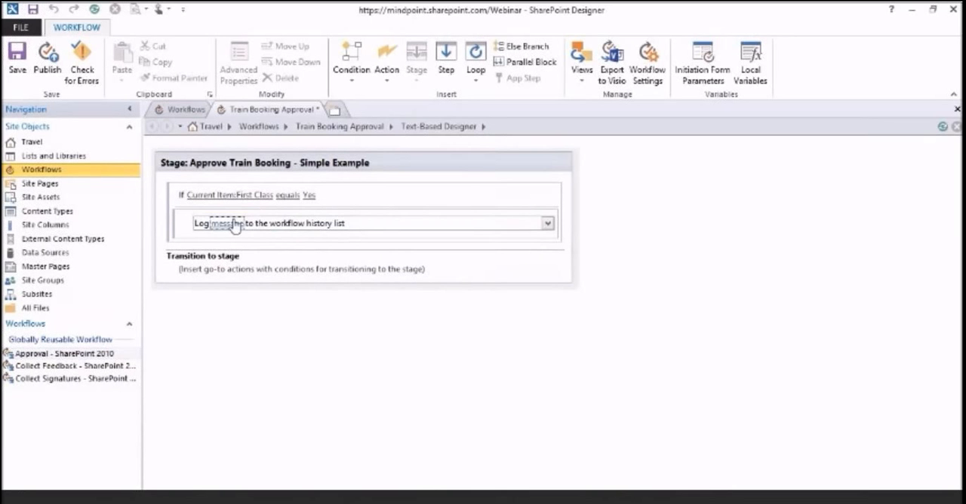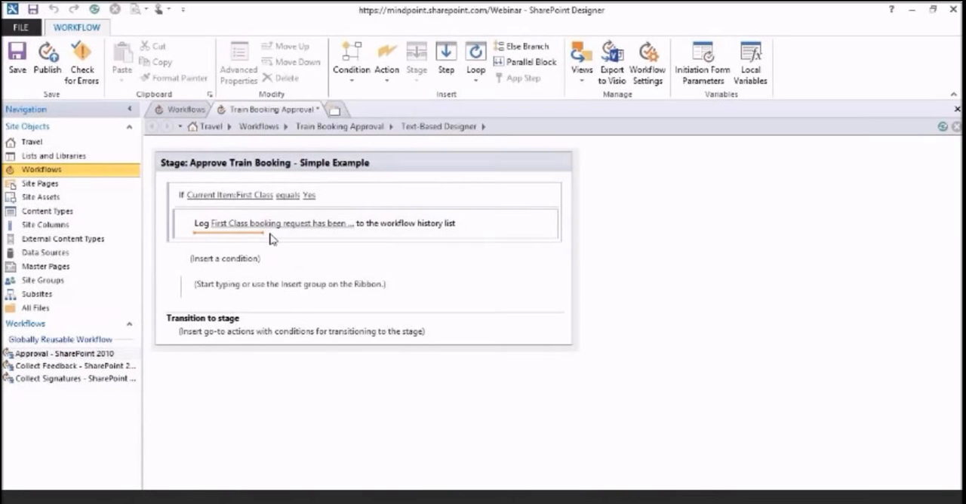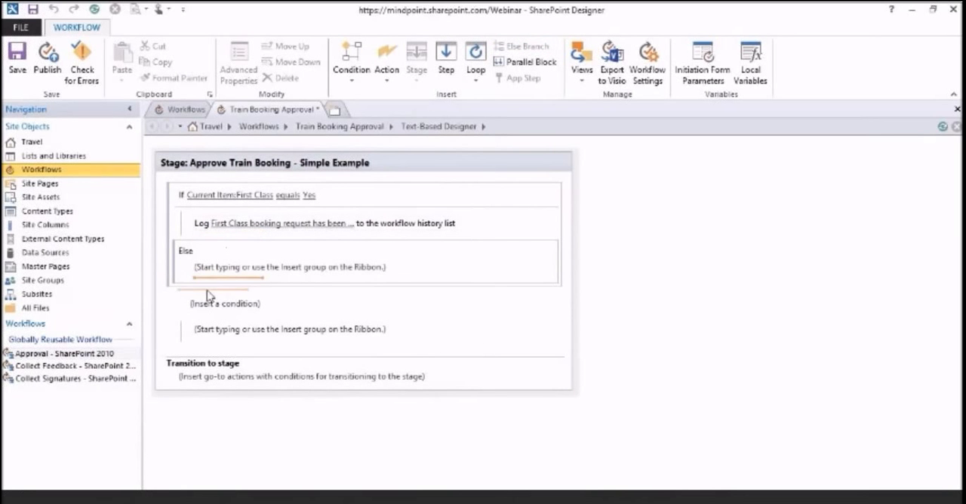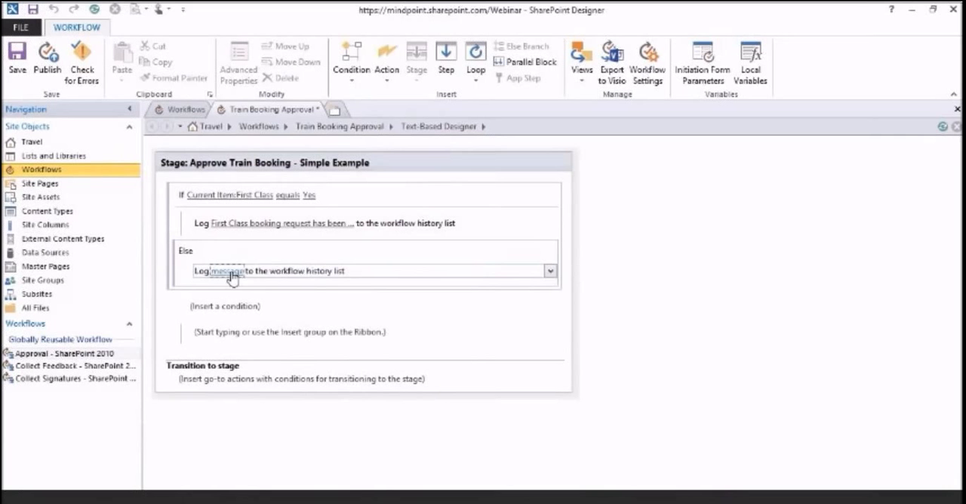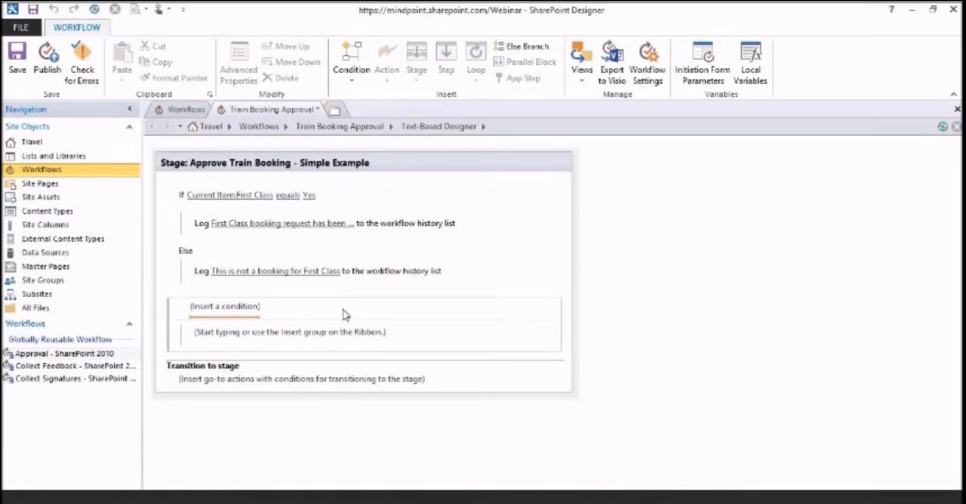So if that, then do something. And at this point, I'm just going to log something to the workflow history. And we'll look at the workflow history at the end. But it's your friend, and you should get into the good practice of logging information to the workflow history depending on what your workflow is doing. I've added in an else loop now. So if it equals first class yes, then say this is first class. If not, then let's say it's not a booking for first class. Some very basic logic there. I'll just have a tidy up here.